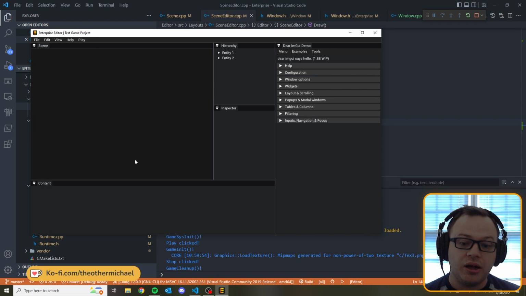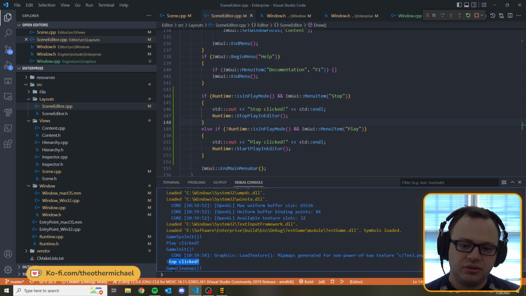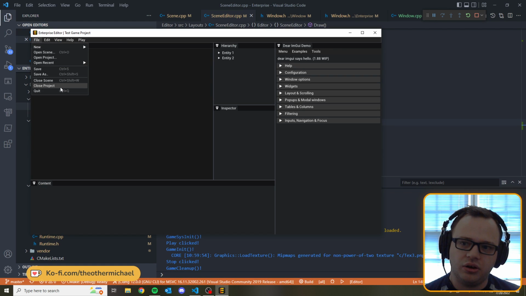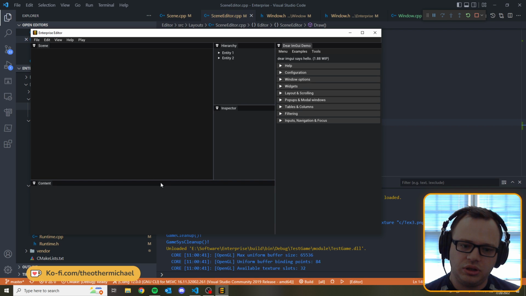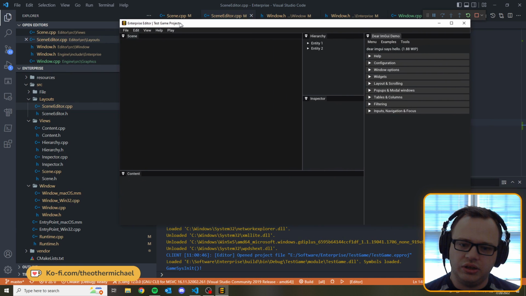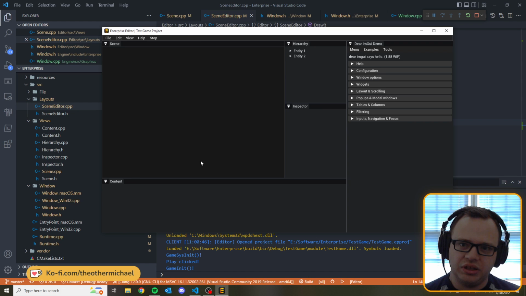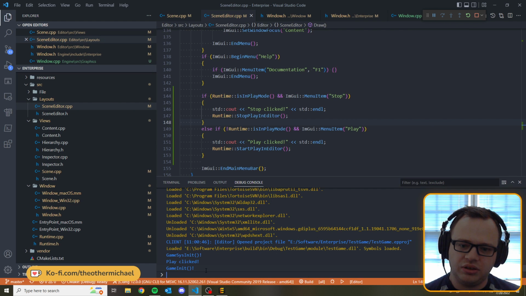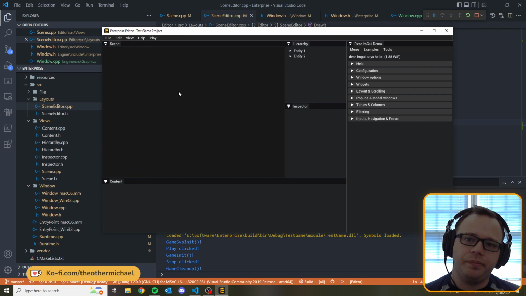Now if I click stop, stop was clicked, game cleanup was called, and we are good. I can close the project, open the project. We are not in play mode yet. I click play. Play clicked, game init called. Interestingly, I am not seeing the warning about the texture anymore. Oh, because it's already loaded. Right, I forgot about that.